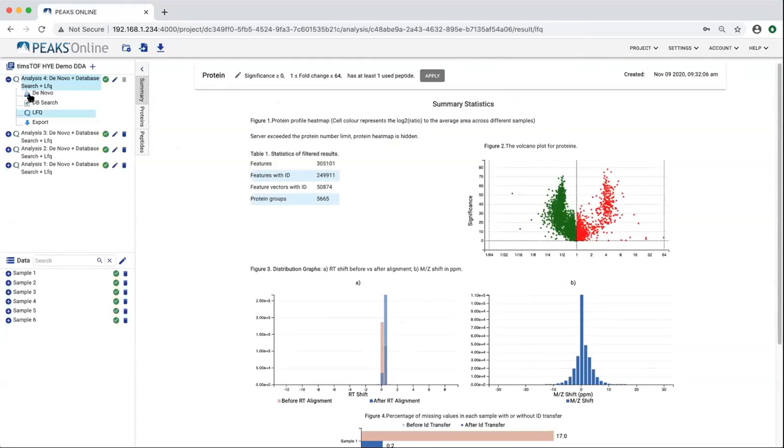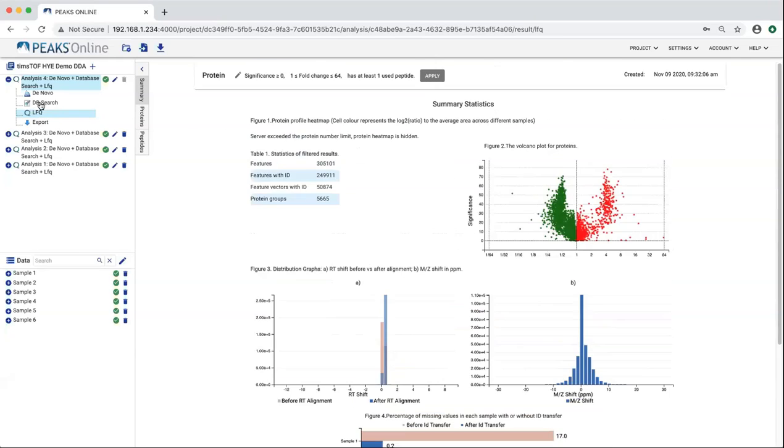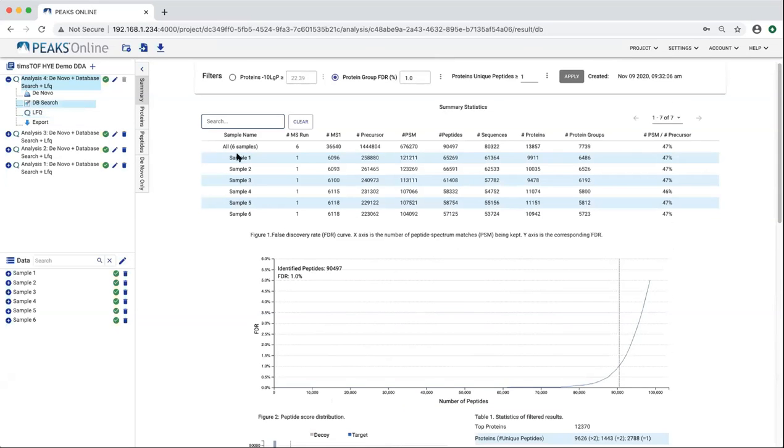When your data is done, you get your analysis with various nodes attached to them. You have your Denovo, your database, and if you did an LFQ, your LFQ. If you did a PEAKS PTM or a Spider, then they'd also be there. So looking at the LFQ node, actually, let's start with the database node. When you look at your database node, what you get is a summary chart of everything identified: PSM, peptides, sequences, proteins, etc.